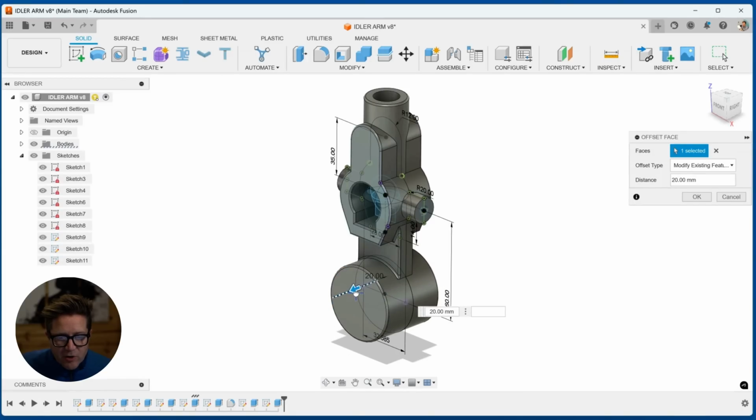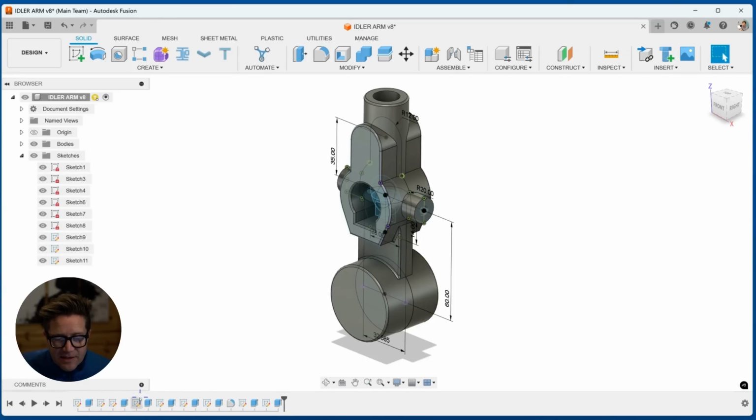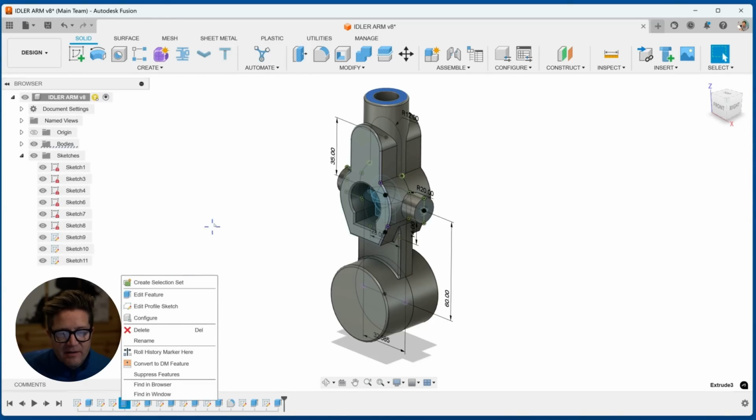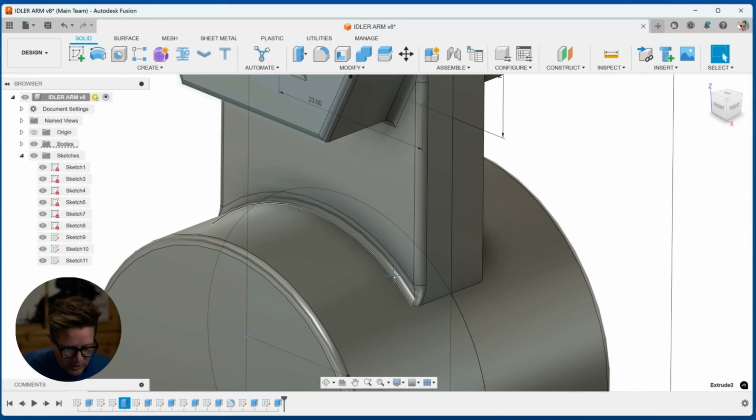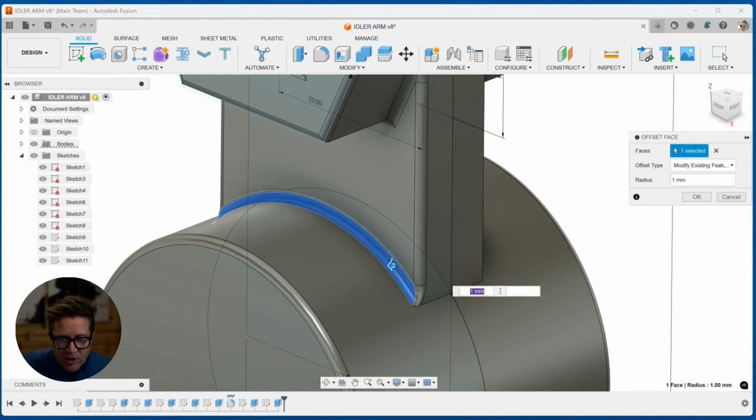You can see we're increasing this without adding a new feature to the timeline. We just changed it as if we went in and edited. I love this. This is super cool. Some other things you can do, you can hit Q and then click on a fillet and try to increase it, but you'll probably want to select these other fillets.